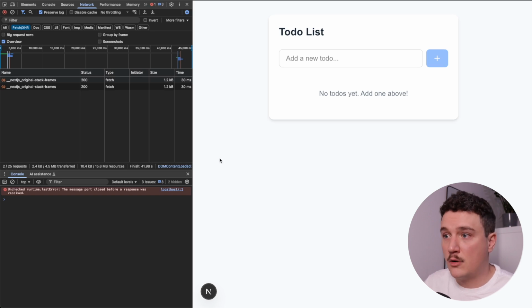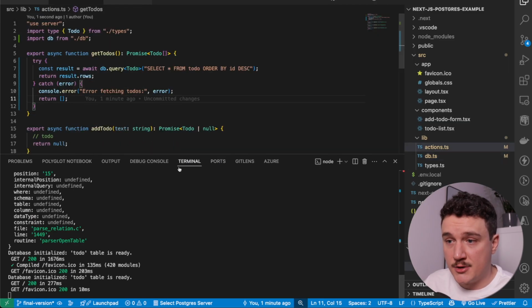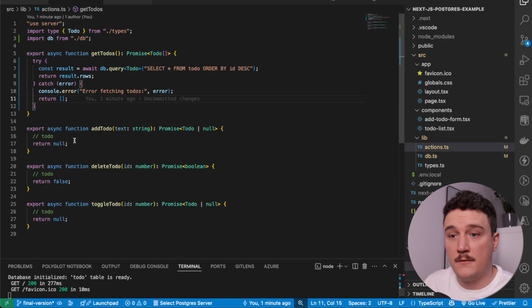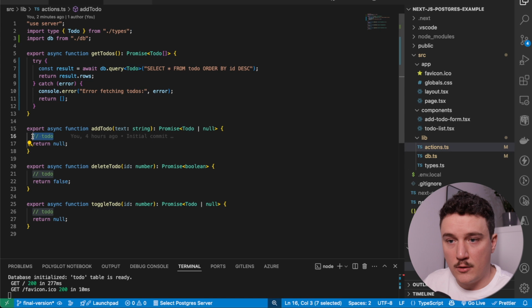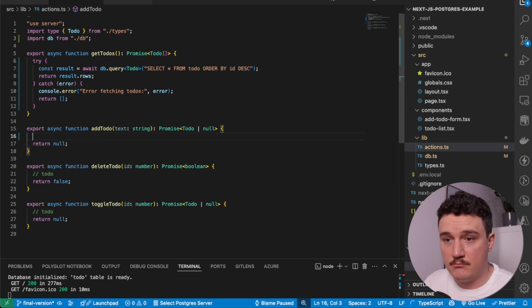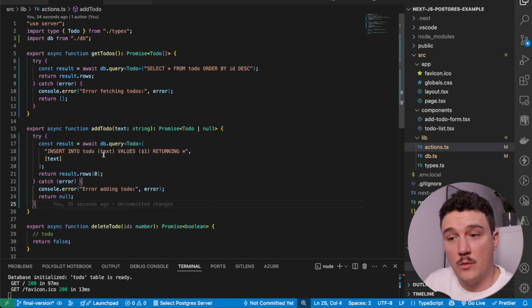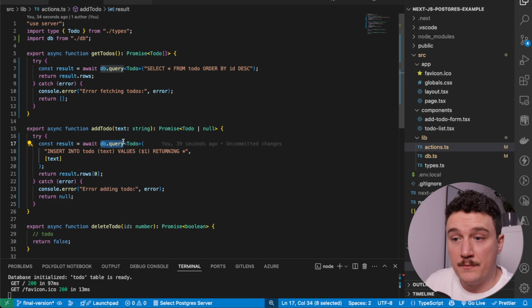So let's go back to the VS Code and to the actions, and let's fill in this addTodo so we can add some to-dos to our database. So I'm going to add the code over here, and let's go through it together like this. So again, we are using the db.query to query the database, and here is the SQL statement.